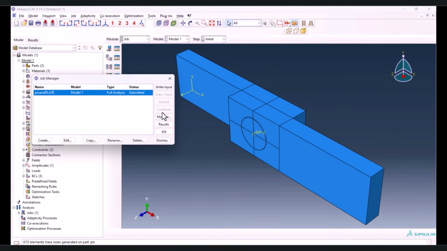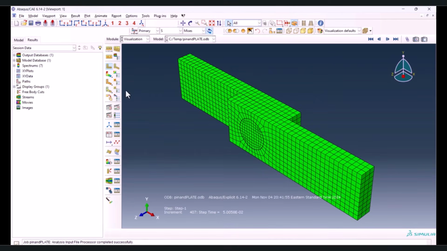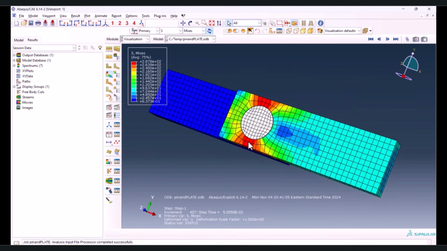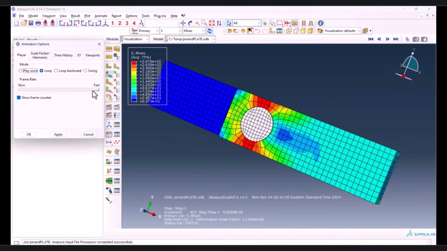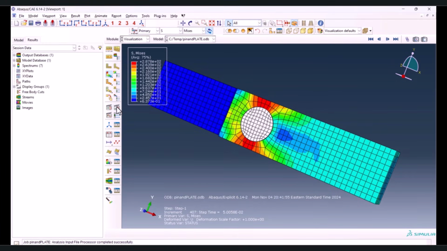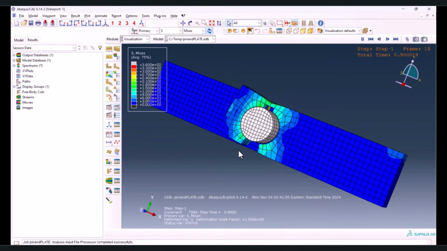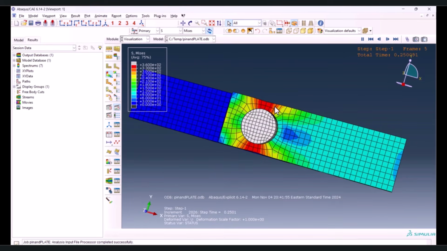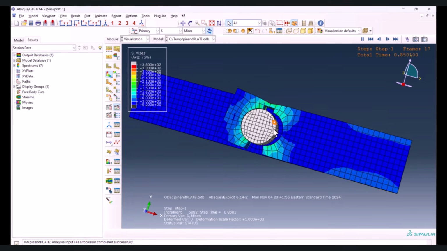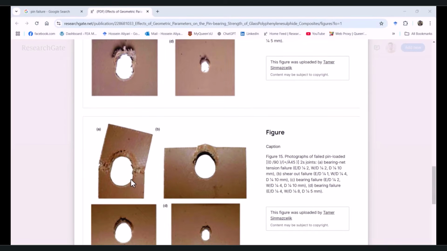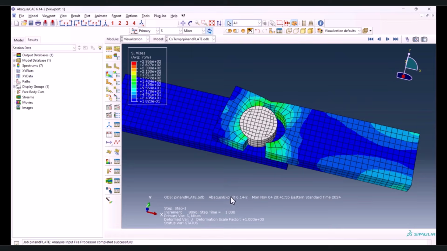Submit, and I come back after the job is completed. Job is completed. Let's go to the results. I put it on this one. We can rotate it a little, and let's see the animation. Yeah, the failure happens here in the shear out formation. If you look at a real-time shear of a pin structure, you see that our simulation is totally in line with this one, so that makes sense.